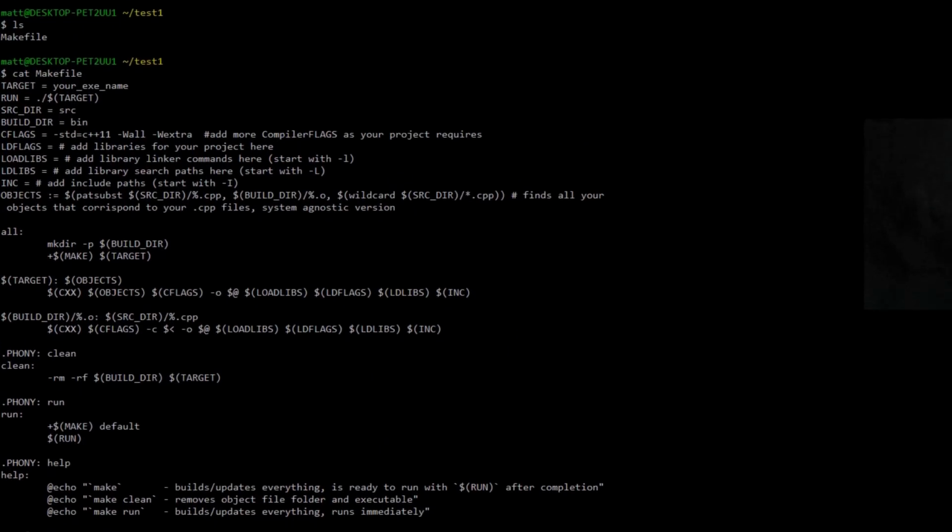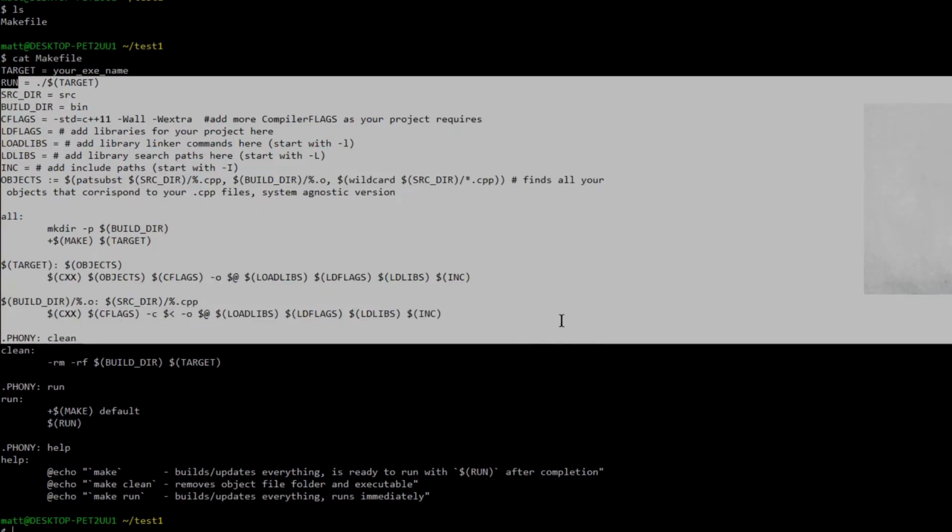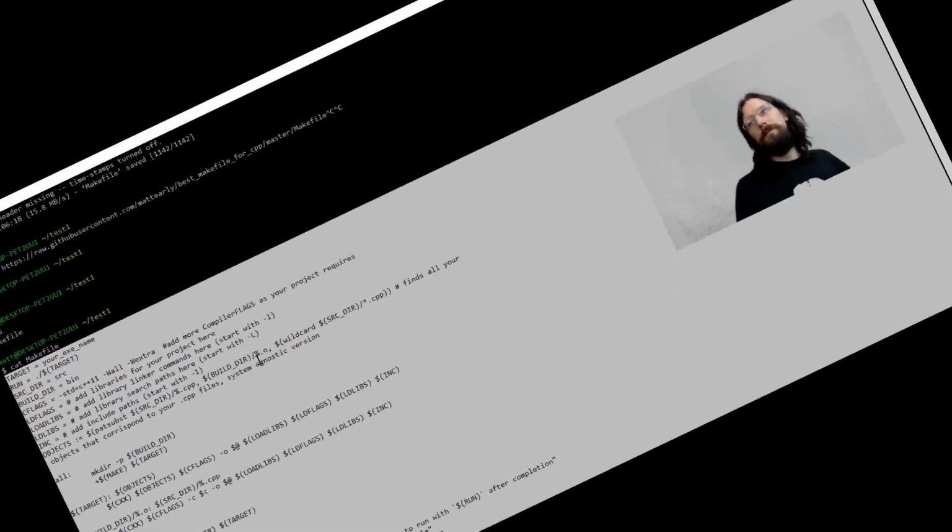So yeah, you can edit this if you want. You can change stuff if you want for your project. There you go, Makefiles part two.